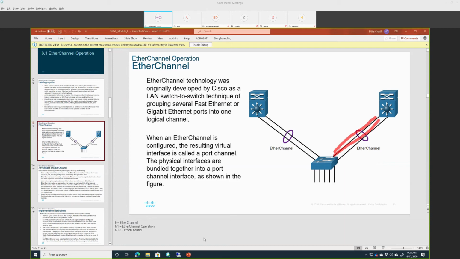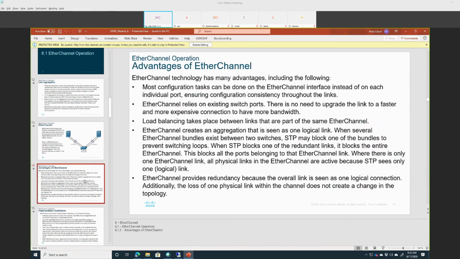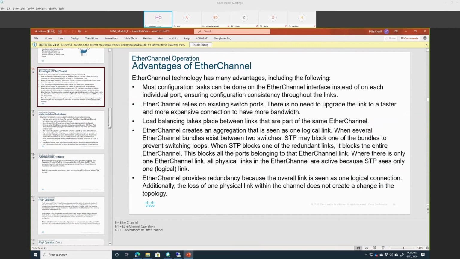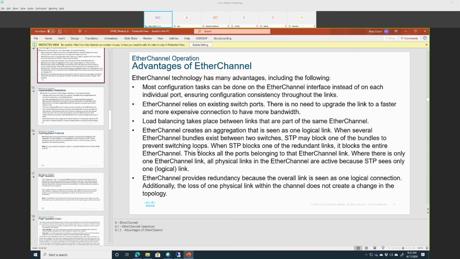And now we're going to talk about the rules. What rules you need to follow in order to implement such technology. So we'll get that in a second. Now, what's the advantage of that? We already talked about it.